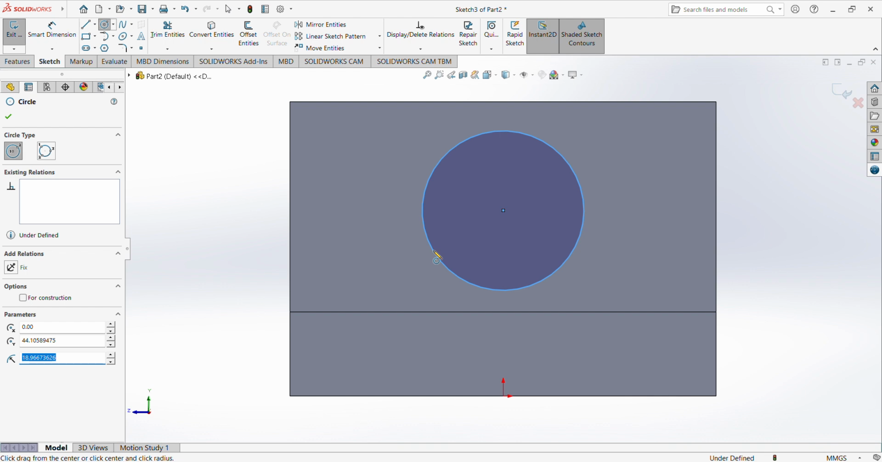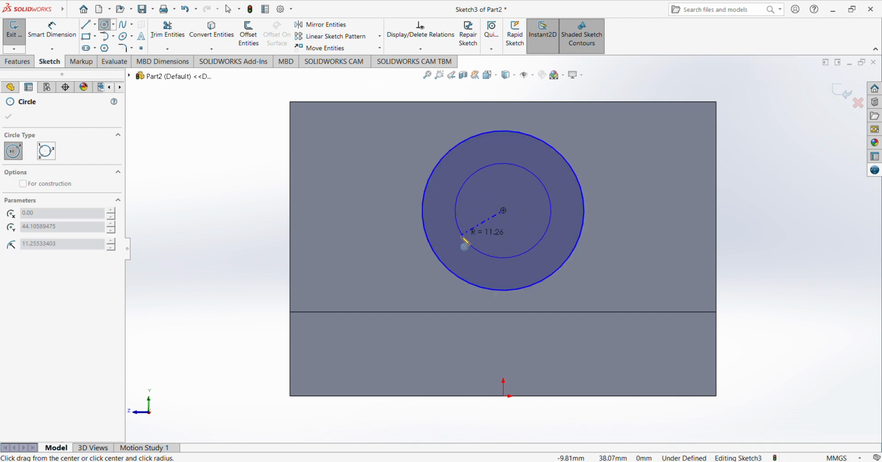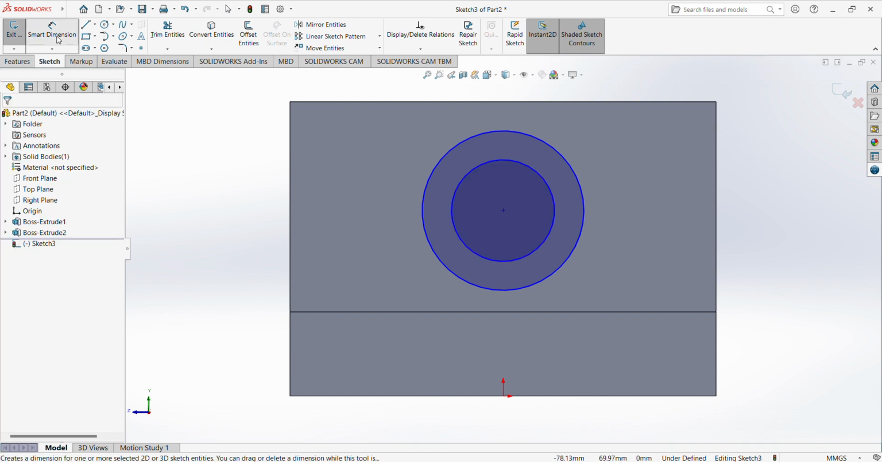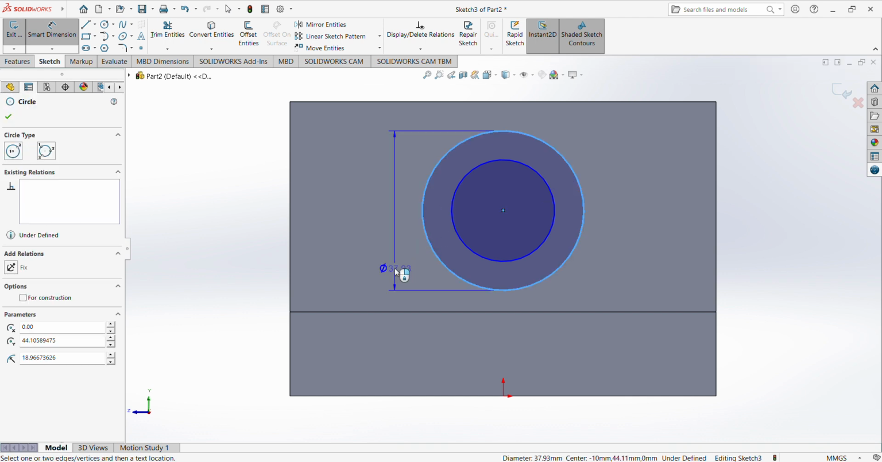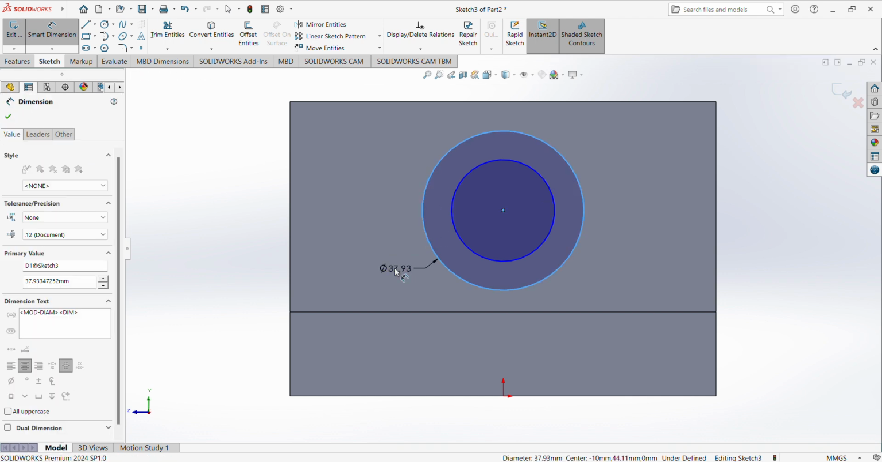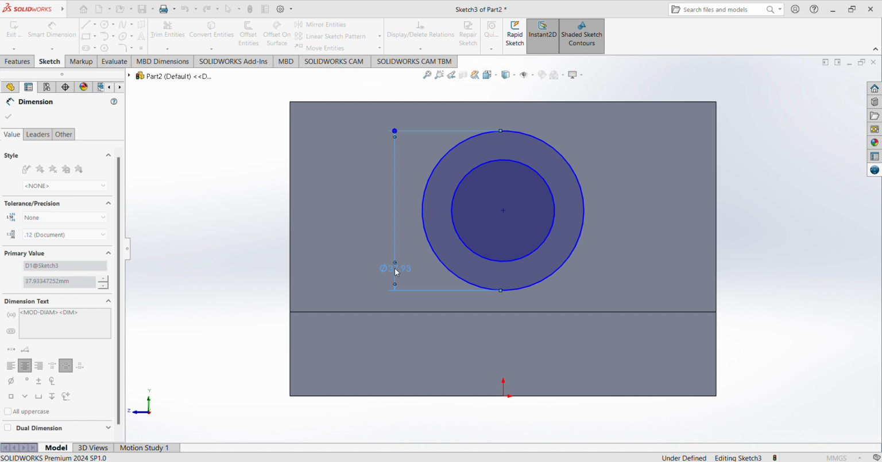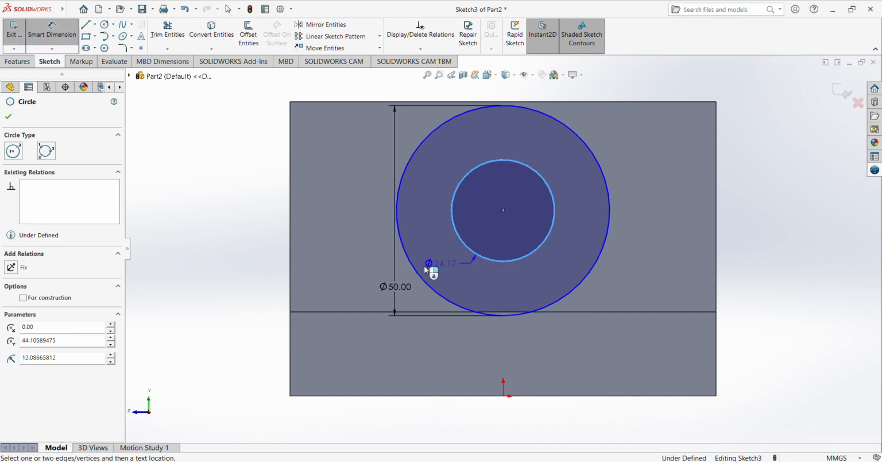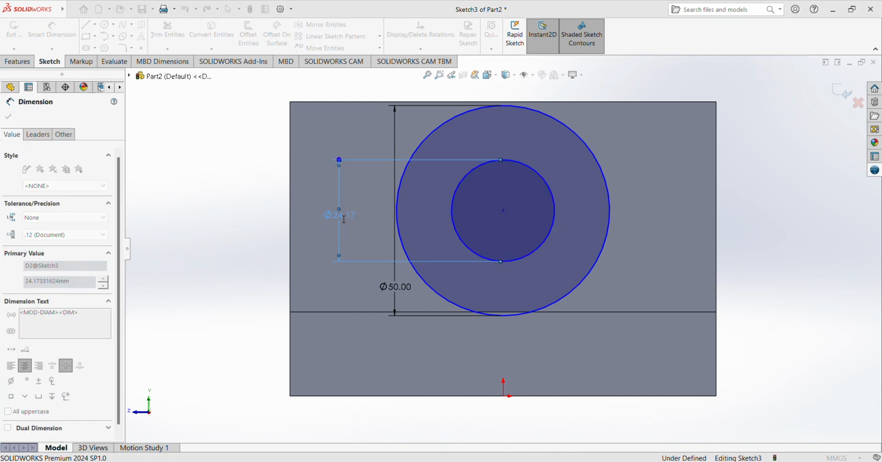Okay. Then we have another circle too that is the same center. So we just do it as well. So now smart dimension. The dimension of this, it has a diameter of 50. So put it as a dimension of 50. While the inner one has a diameter of 40. We'll put it at a diameter of 40.